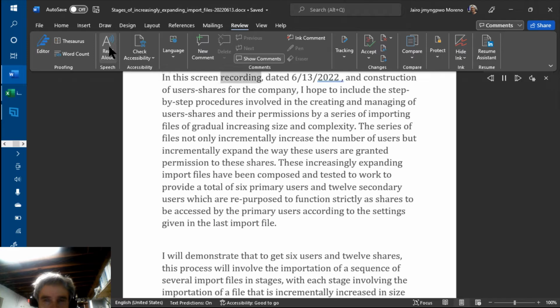In this screen recording, dated June 13, 2022, on the construction of user shares for the company, I hope to include the step-by-step procedures involved in creating and managing user shares and their permissions by a series of importing files of gradually increasing size and complexity. The series of files not only incrementally increase the number of users, but incrementally expand the way these users are granted permission to these shares.